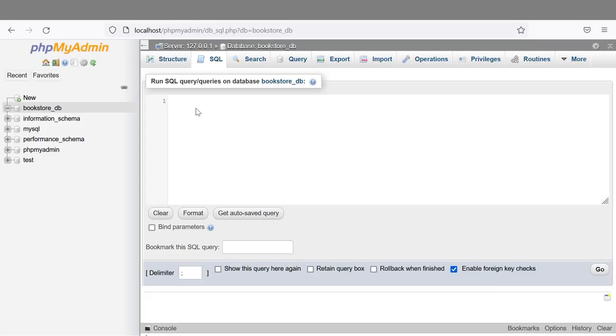To create a database, I need to use SQL syntax. To demonstrate, let's create a second bookstore database using SQL syntax. First, I type the keywords create and database, followed by the name of my new database. In this case, the database is called bookstore2_db. I always use a meaningful and relevant name when creating a new database. This helps to make it easier to document my work.